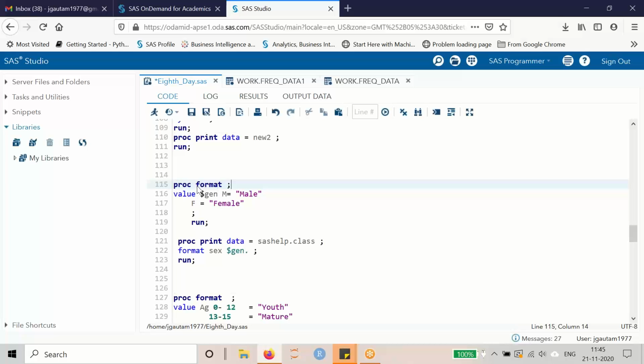So how to write the syntax for proc format: proc format, then value. If your format is for categorical or character data, it will start with a dollar symbol followed by the name of the format, right? Followed by the values. So M को क्या दिखाना है मेल, F को क्या दिखाना है फीमेल. So I have created one format.